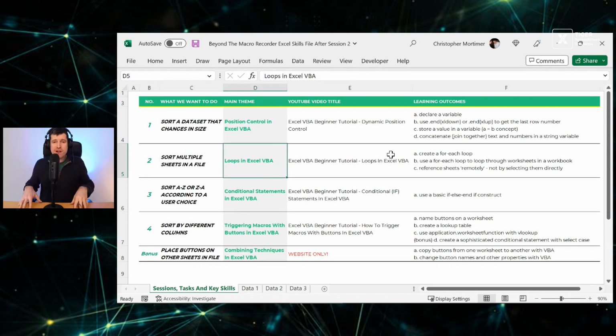Now, we've applied a loop to the sheets in the file, but this for each loop, you could apply to cells in a range. You could apply to buttons in a file. I think we're going to do that later in the series. You could apply to charts on a sheet. You could apply to open workbooks. So the concept you can apply to any collection in Excel. Remember, Excel is just objects organized into collections.